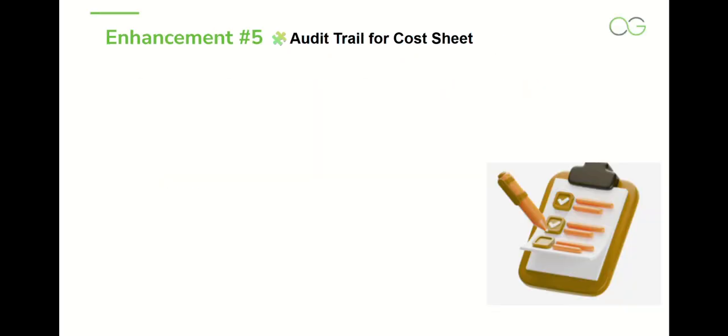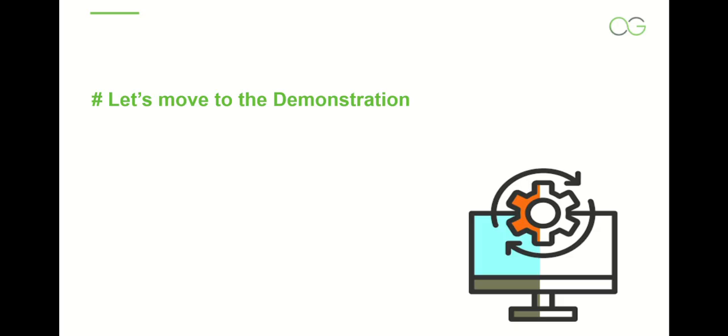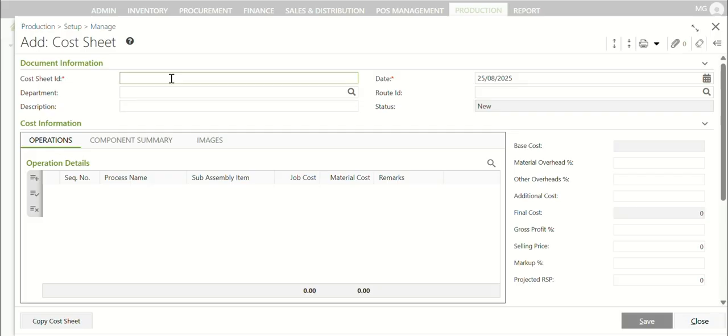Enhancement 5. Audit trail. Every change is tracked with user and timestamp details, ensuring full transparency. And with that, let's jump straight into the demonstration. We will begin by creating a new cost sheet.